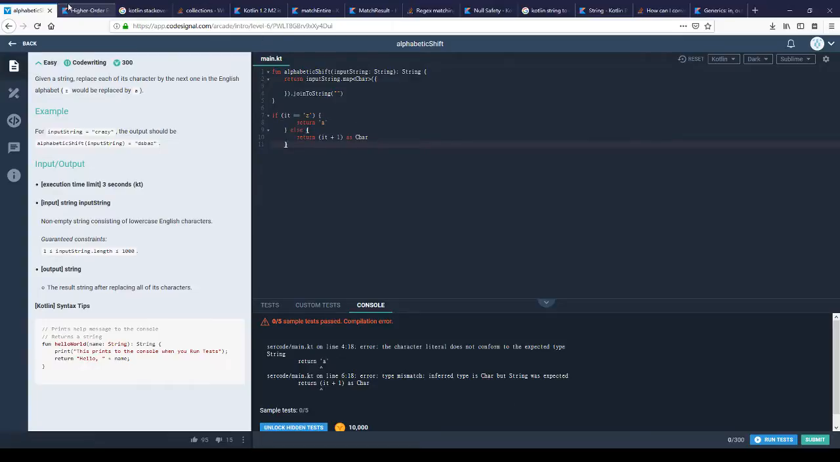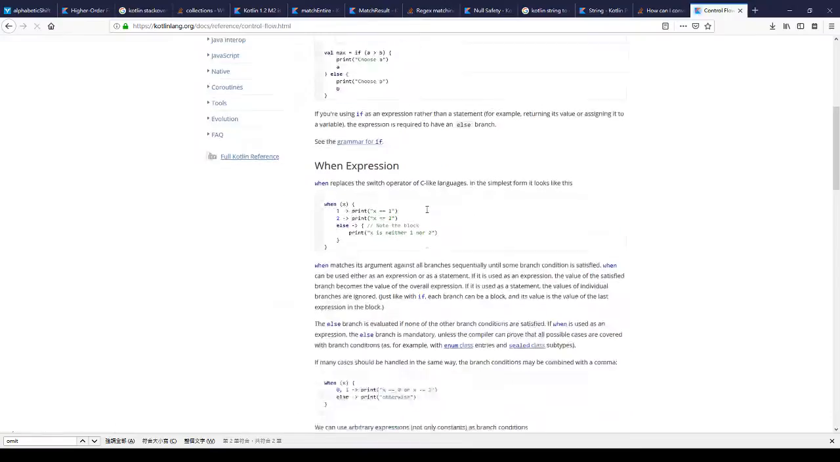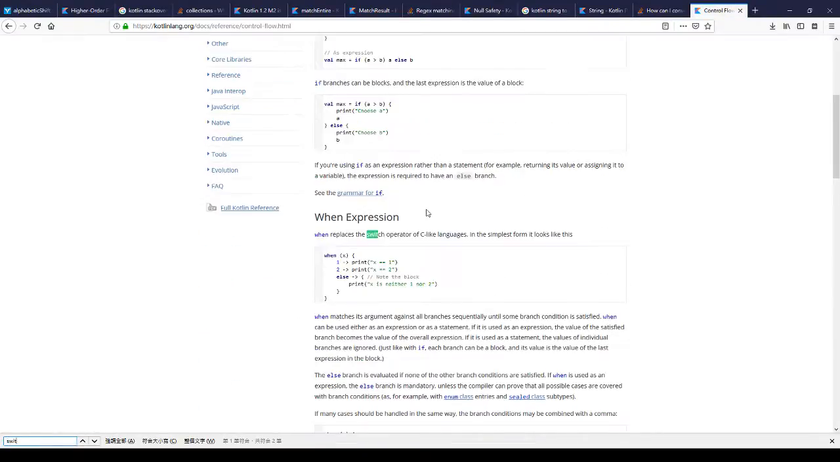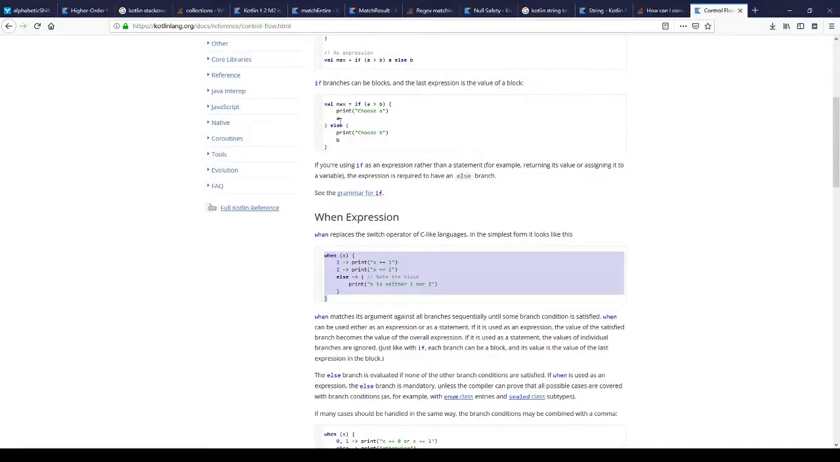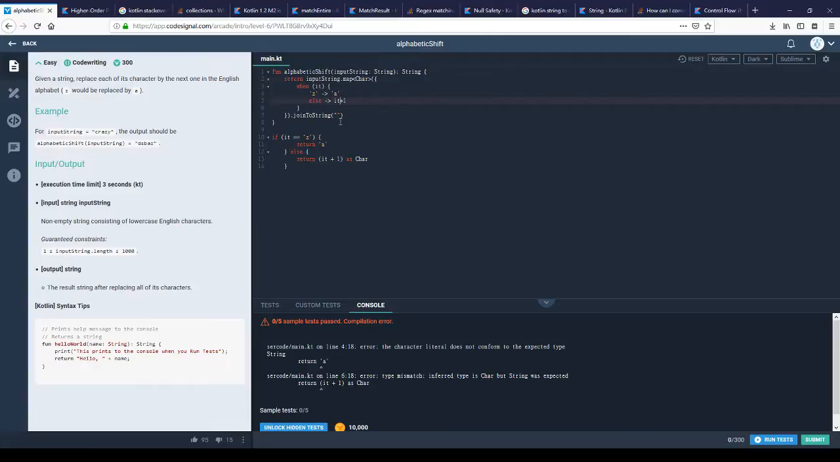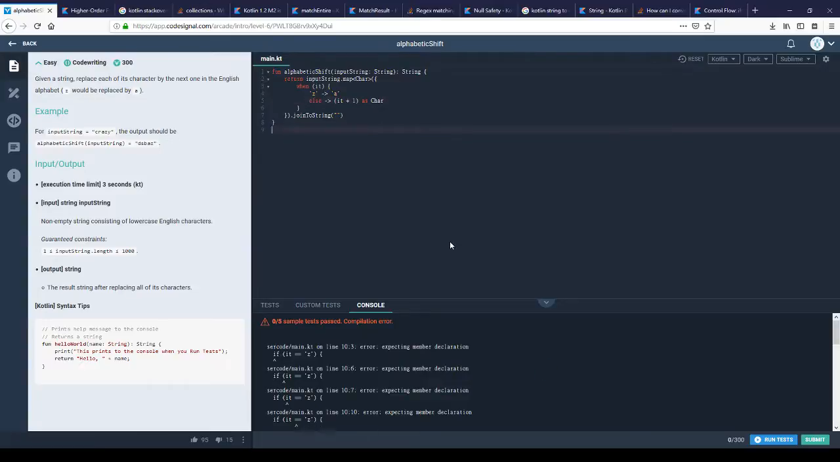Let's paste it here. So what is the switch case for Kotlin? Else, switch, when. At the a, else id plus 1 as char. I hope this is doing me that favor. Oh, I need to just remove these.